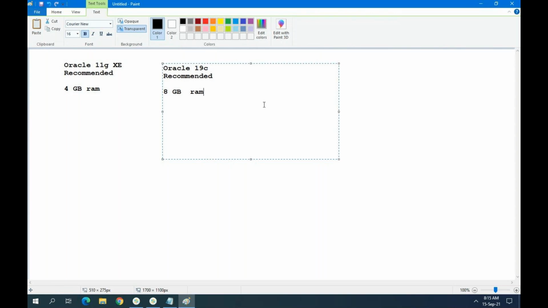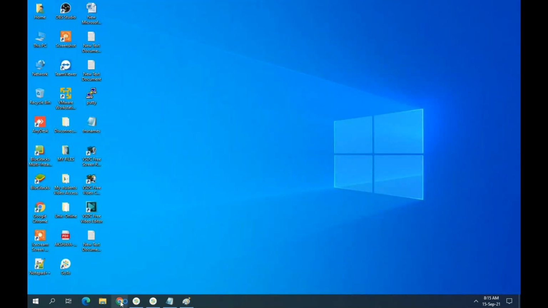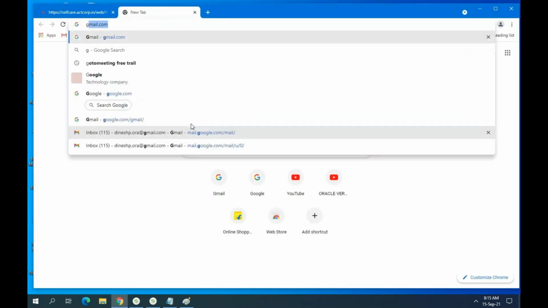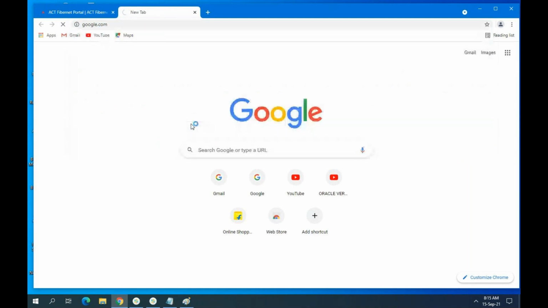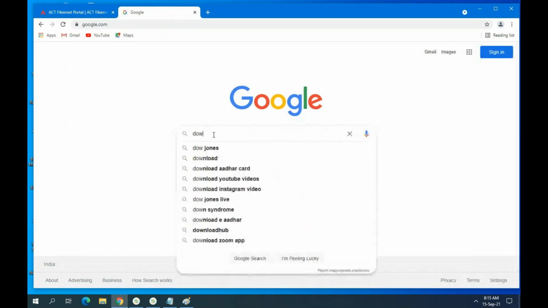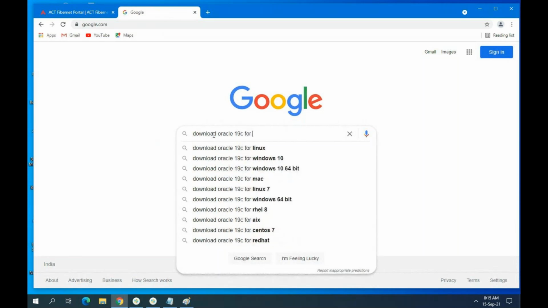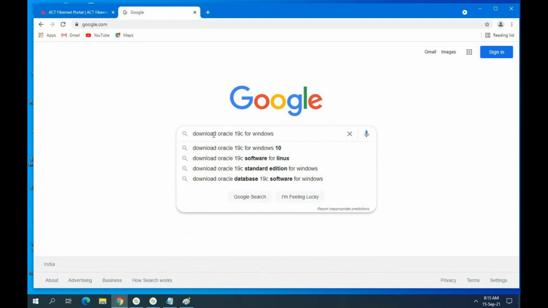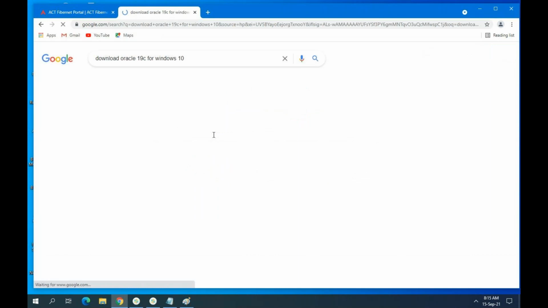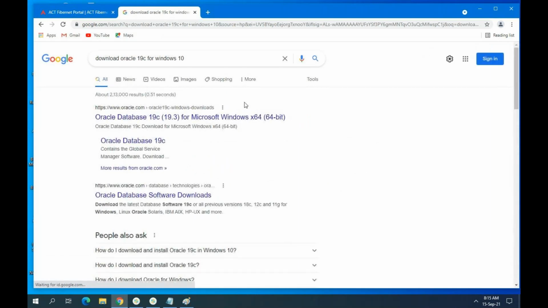You can download Oracle software from the Oracle company website. Just open Google. Here in Google, search for download Oracle 19c for Windows, whatever your operating system. My operating system is Windows 10. Oracle 19c for Windows 10.